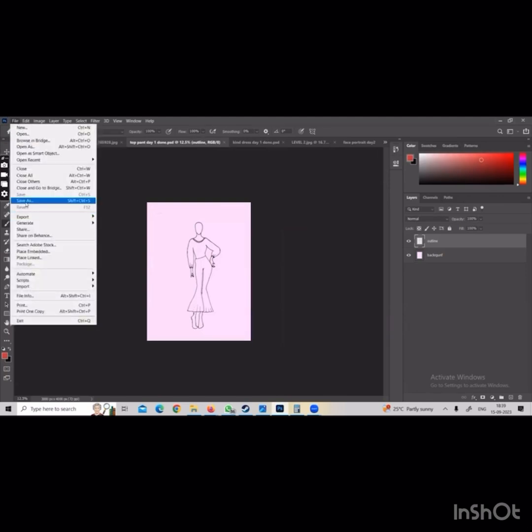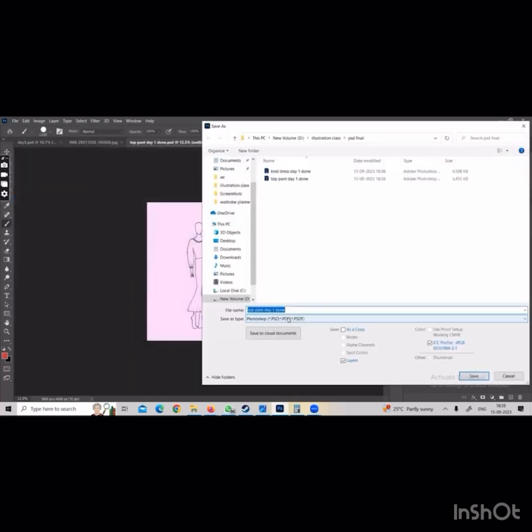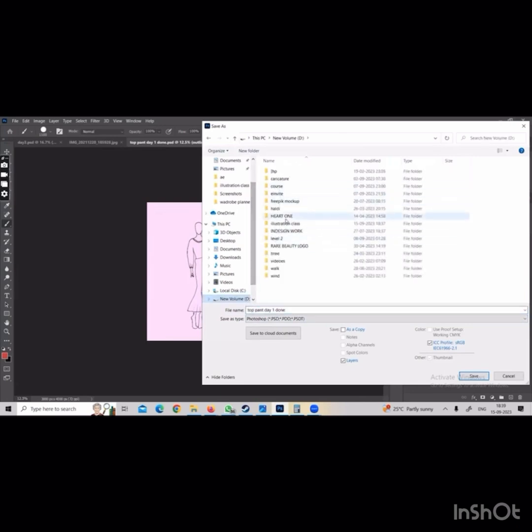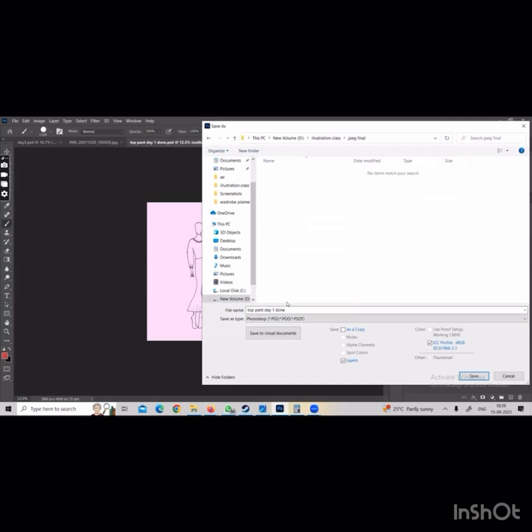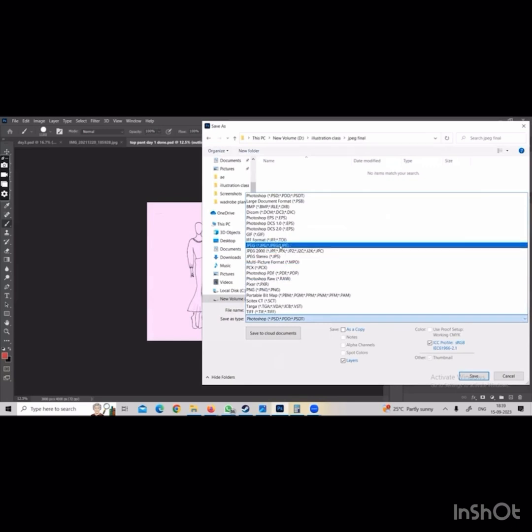So how will you save the JPG? File, Save As. For some people here, it will come as Save a Copy, okay? Click on that. Save As. Save on your computer. And I want to save the JPG. So I'll just go to my folder, illustration class, JPG final. And here on the save as type, you will select JPG. This one, the first one, not 2000, not stereo.